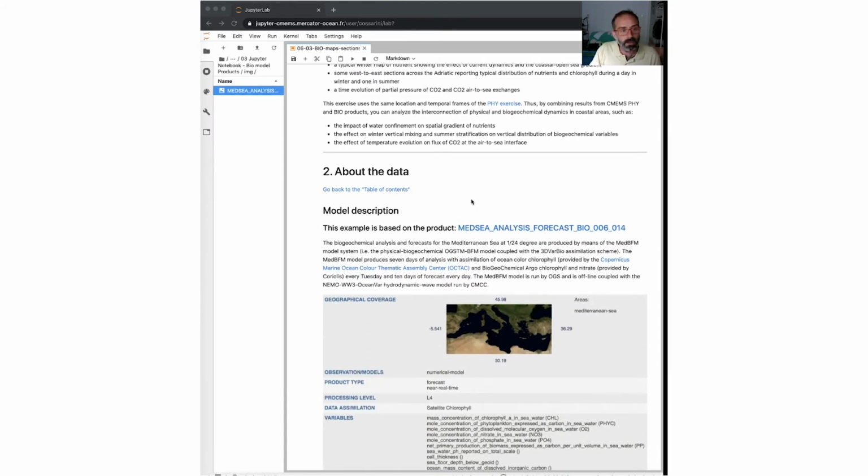The data that we are going to use during this exercise is the biogeochemical product for the Mediterranean Sea for the analysis and forecast, for the near present and the 10 days in the future. And this is the domain of the model that covers the entire Mediterranean Sea.